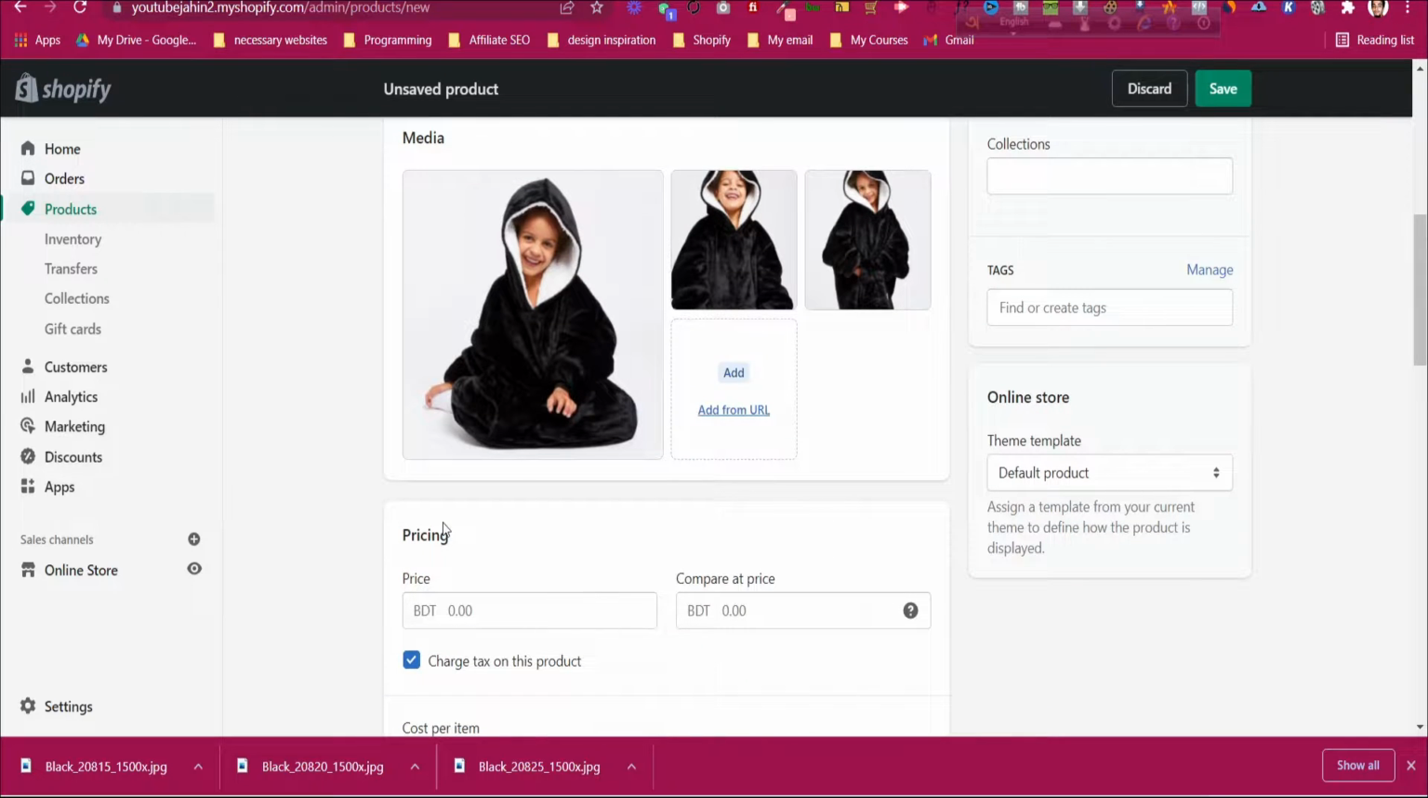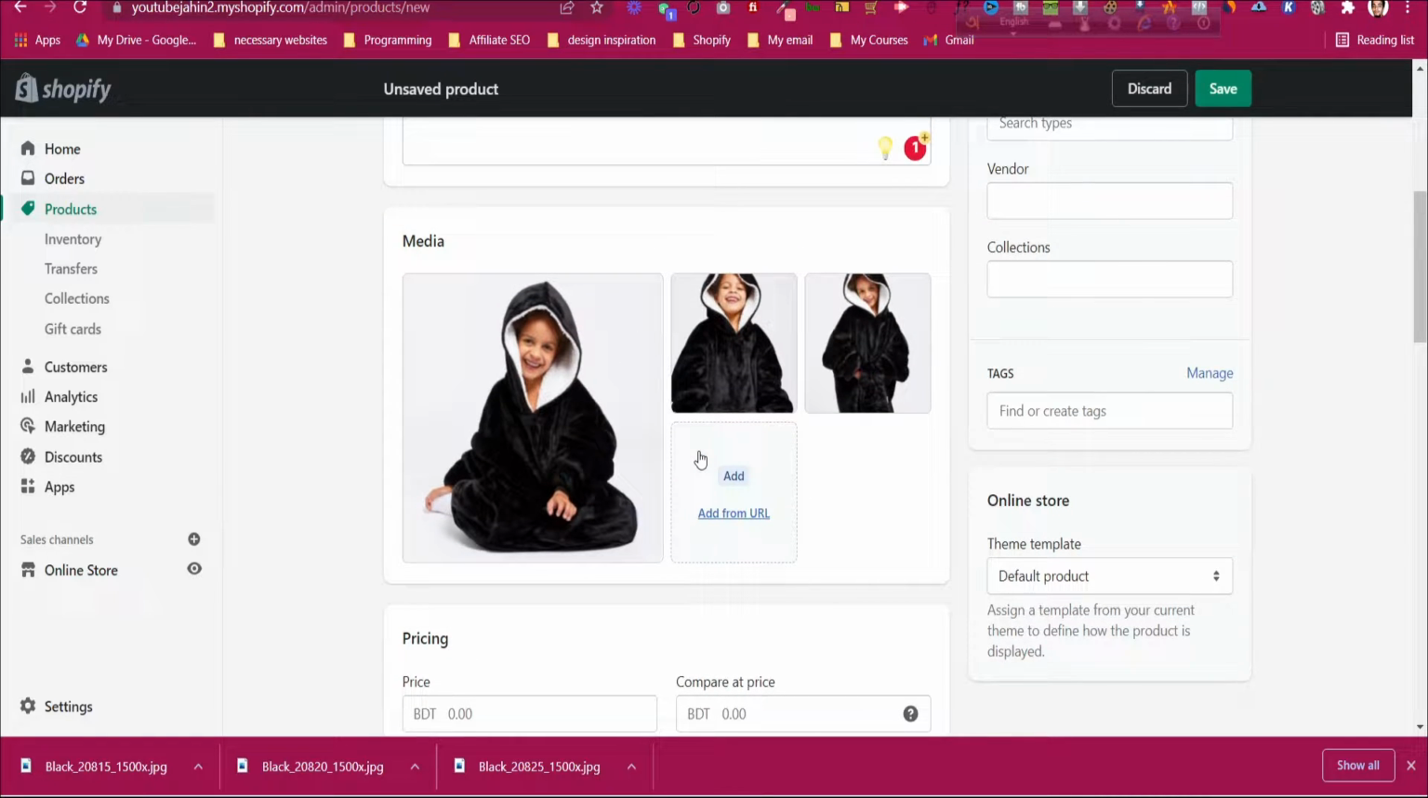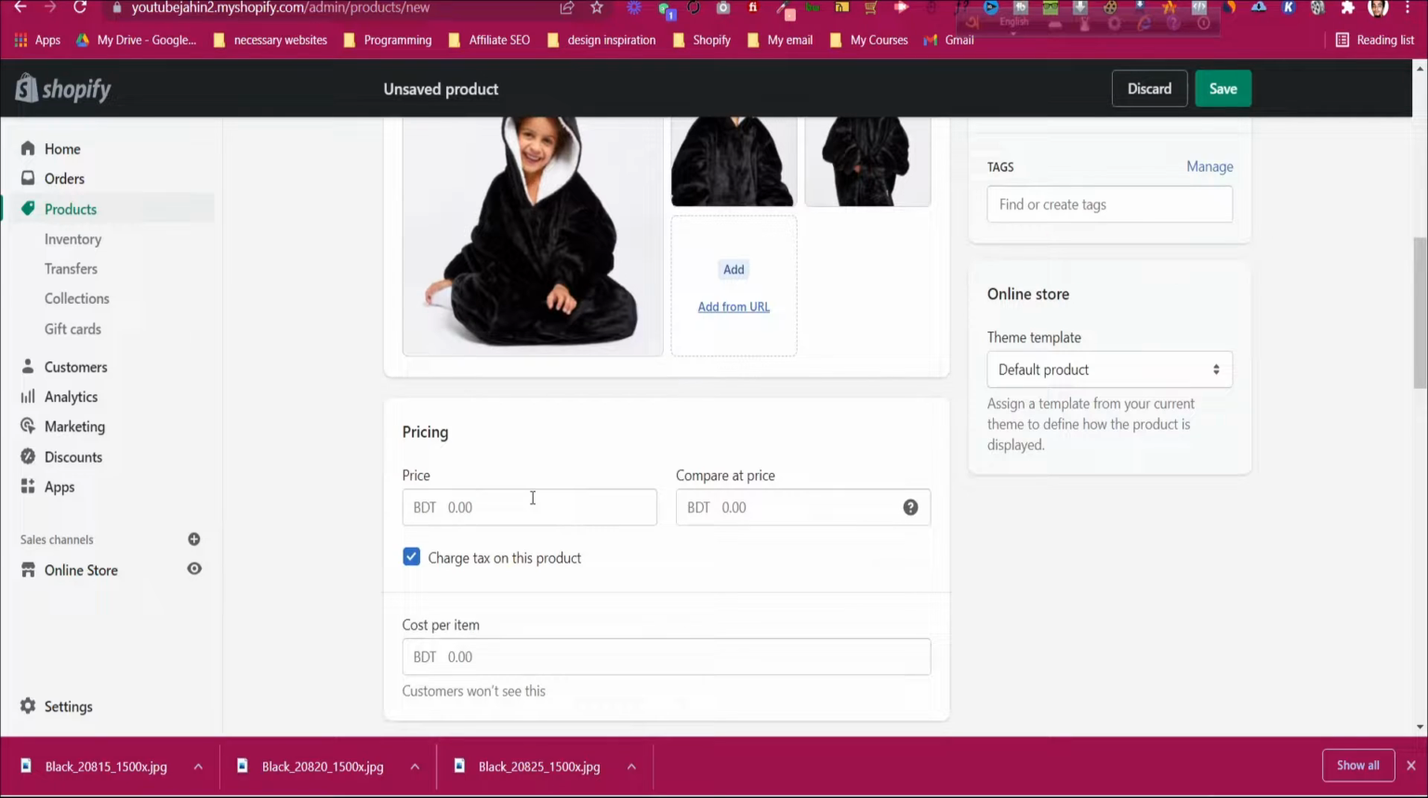So that is the upload part, and next we have the pricing: what price you want to sell this product for. I want to sell this product for $50. Right now it is in my own local currency, BDT, but let's assume it is $50.